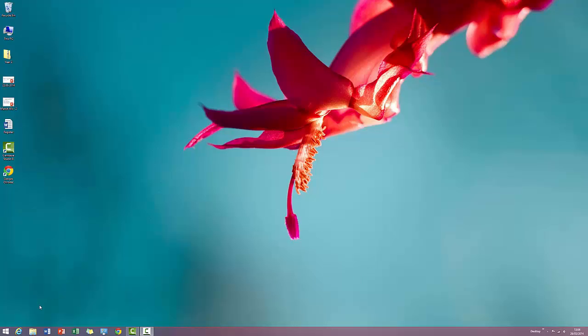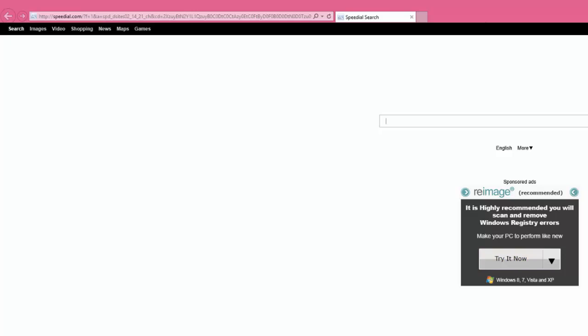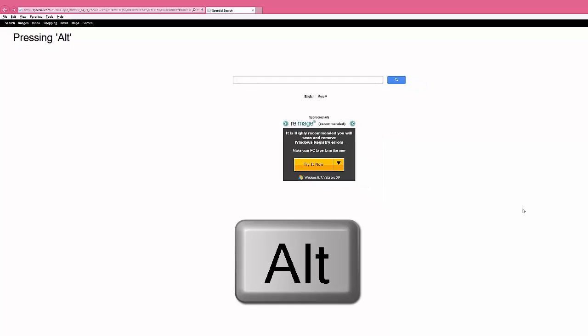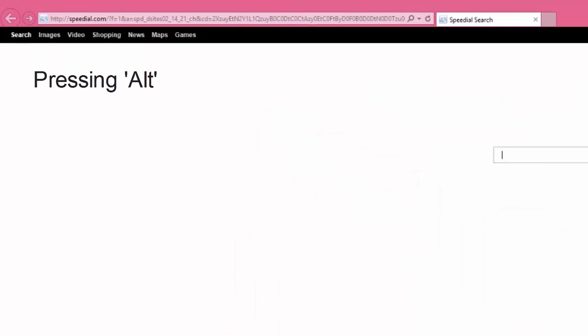Tip 7. If you open Internet Explorer on your Windows, you can see that there is no menu bar. The way you get the menu bar is by pressing Alt on your keyboard and it will appear. But if you click away, it will disappear.